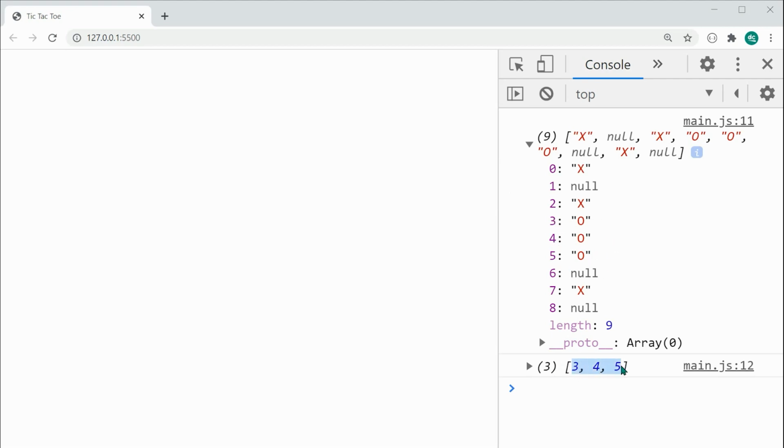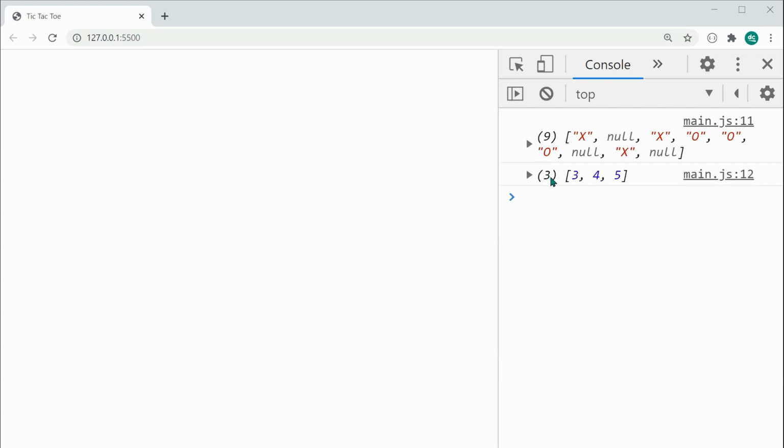3, 4, and 5. Okay, now the reason why we return a winning combination like this and not just a true or false is because we want the view to be able to see these indexes and then apply a different color or a strike through, for example, once you win the game. But we'll get to that a bit later on. For now, let's finish up the logic inside the game itself.